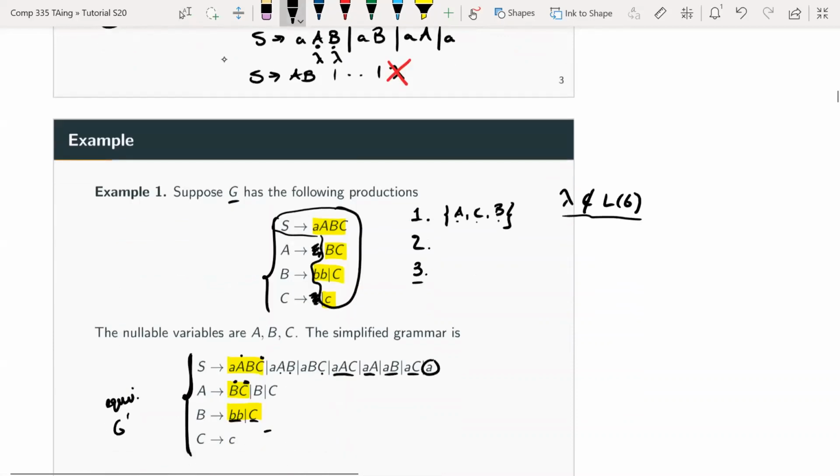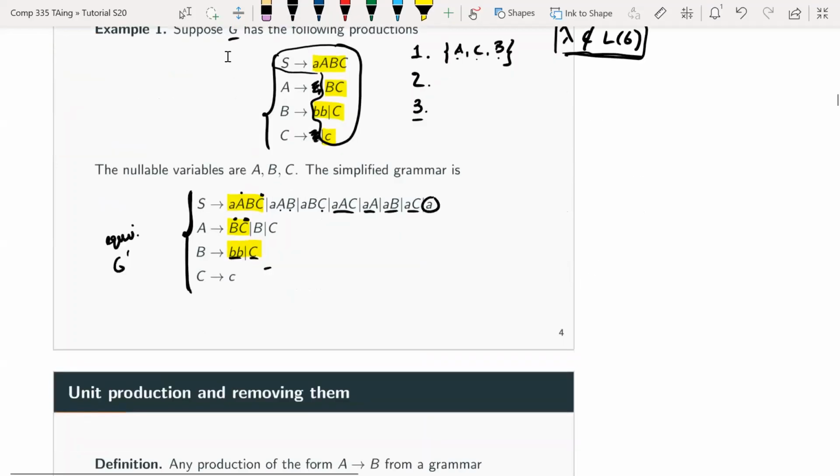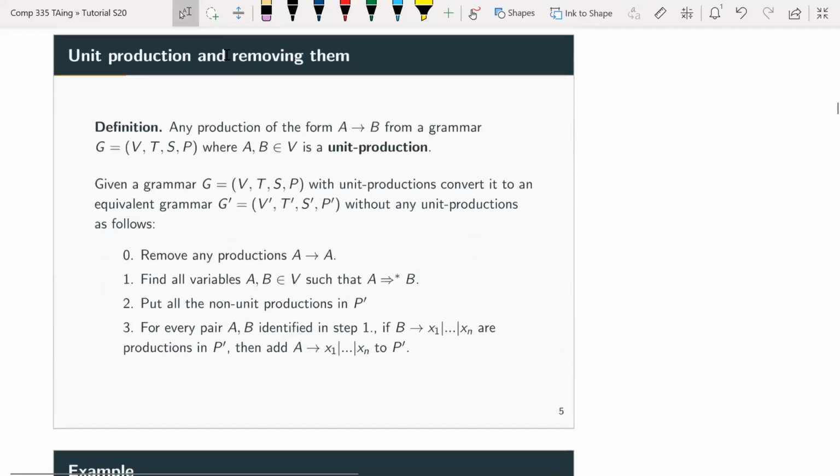But if you did have lambda in L of G, then you would simplify your grammar, and only at the end, you would do your process assuming this, and then at the end, because lambda is in the language, you would just add S gives you lambda, and that would keep it equivalent. But yeah, that's a very good point, Ryan. We'll also look at that later, so if it's not clear, don't worry about it. Okay, so that was for removing lambda transitions.